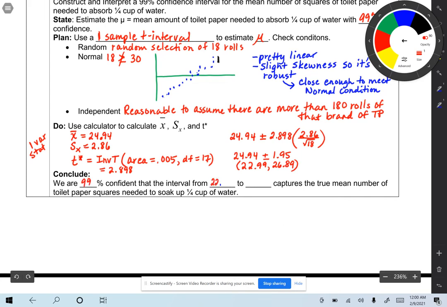We are 99% confident that the interval from 22.99 to 26.89 captures the true mean number of toilet paper squares needed to soak up a quarter cup of water. So the main thing about doing that example is to show you the graph and go back and enter a list and do a one variable stats.